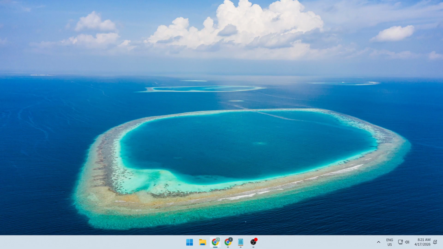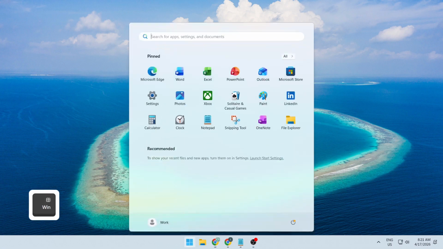In today's video, I'm going to teach you how to type an M dash on Windows 11. Click the Start button in the center of the taskbar. Type Notepad, and when it appears in the search results, click Notepad to open it.